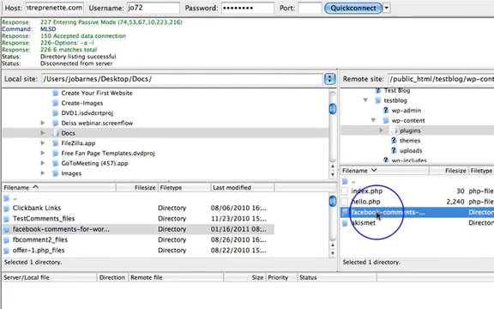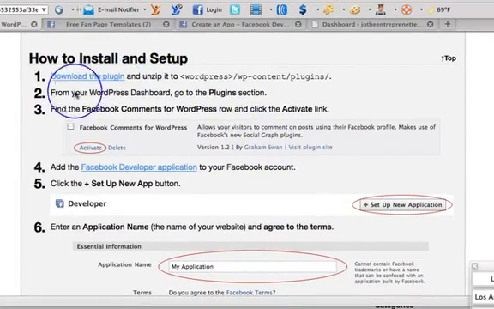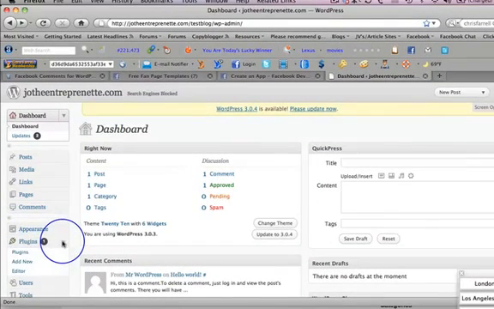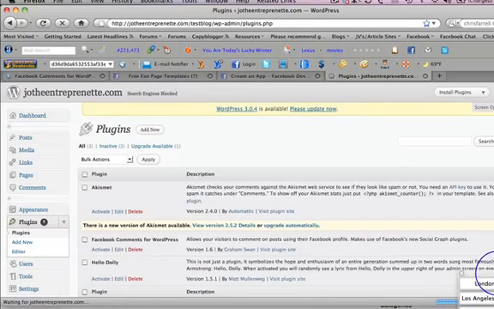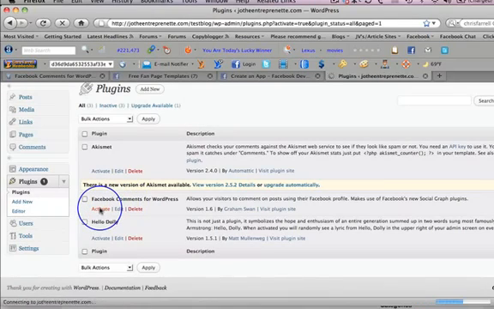Alright, so that's uploaded now over here, so that's now going to be somewhere within my WordPress blog, okay? So, if we go back to our WordPress dashboard, go to the plugins section, and then we can click the activate link. So if we go over here and go down to the plugins section, then we should be able to see the Facebook comments. And there it is, Facebook comments for WordPress, and we click activate.